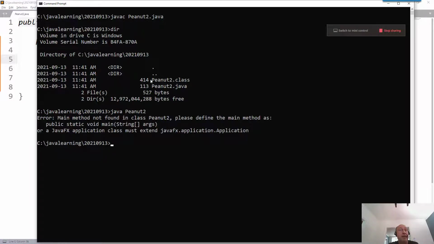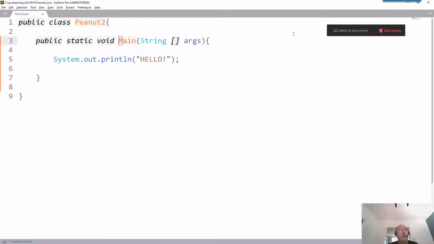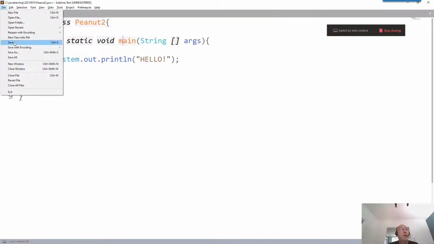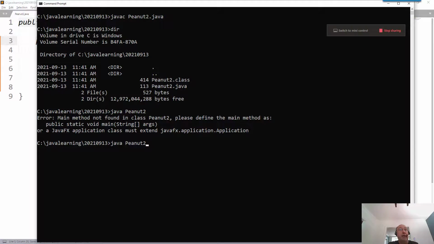Oh, well, once again, see, I made the same mistake that I made last time. I don't know why I keep doing this, but that has to be lowercase. Oops, main. So save. Compile again.